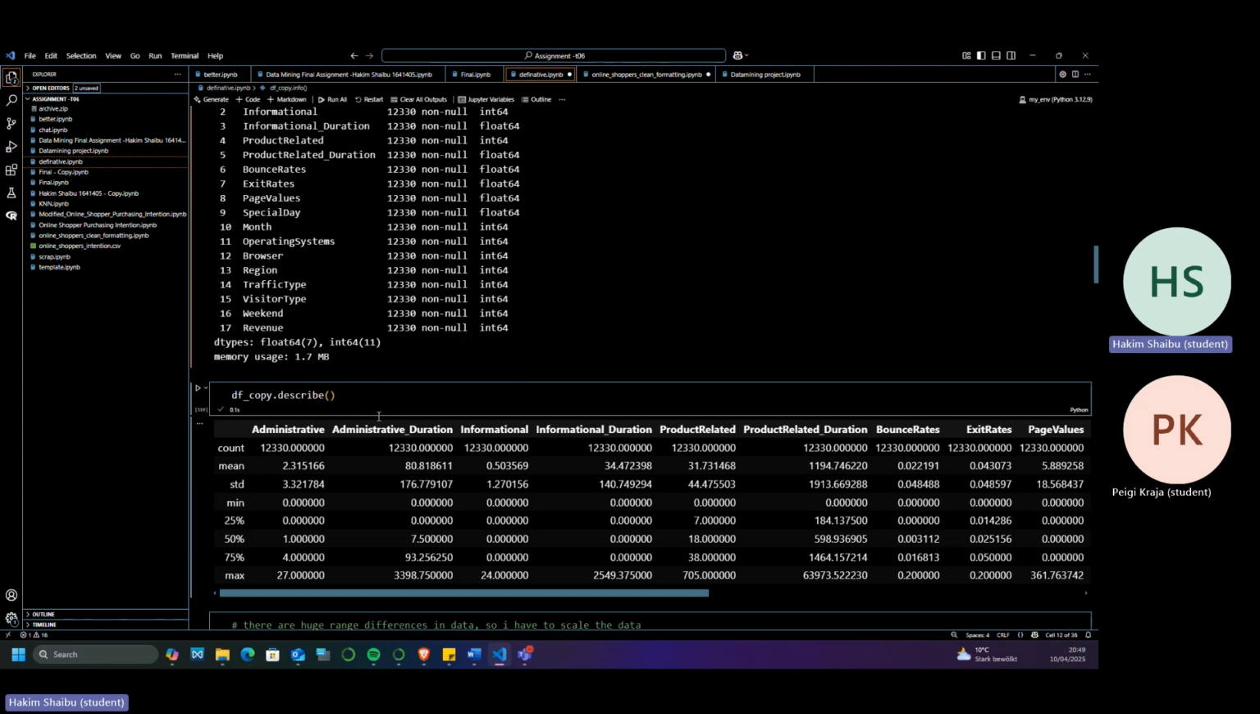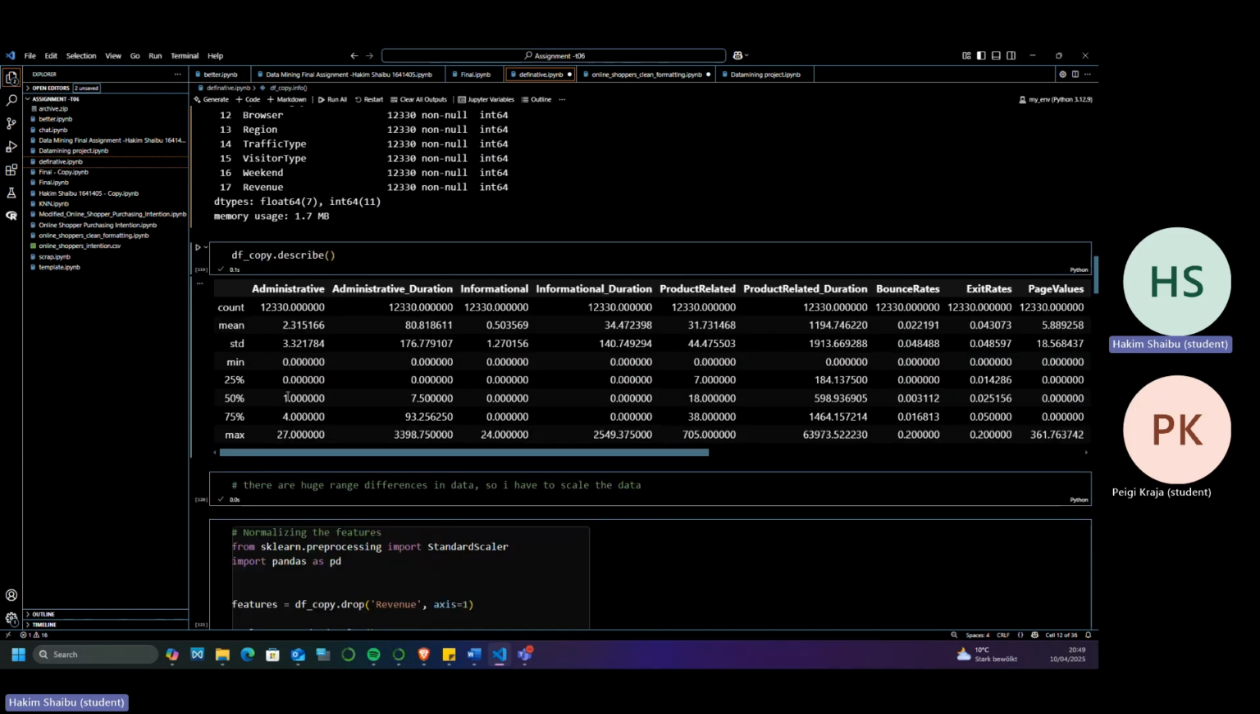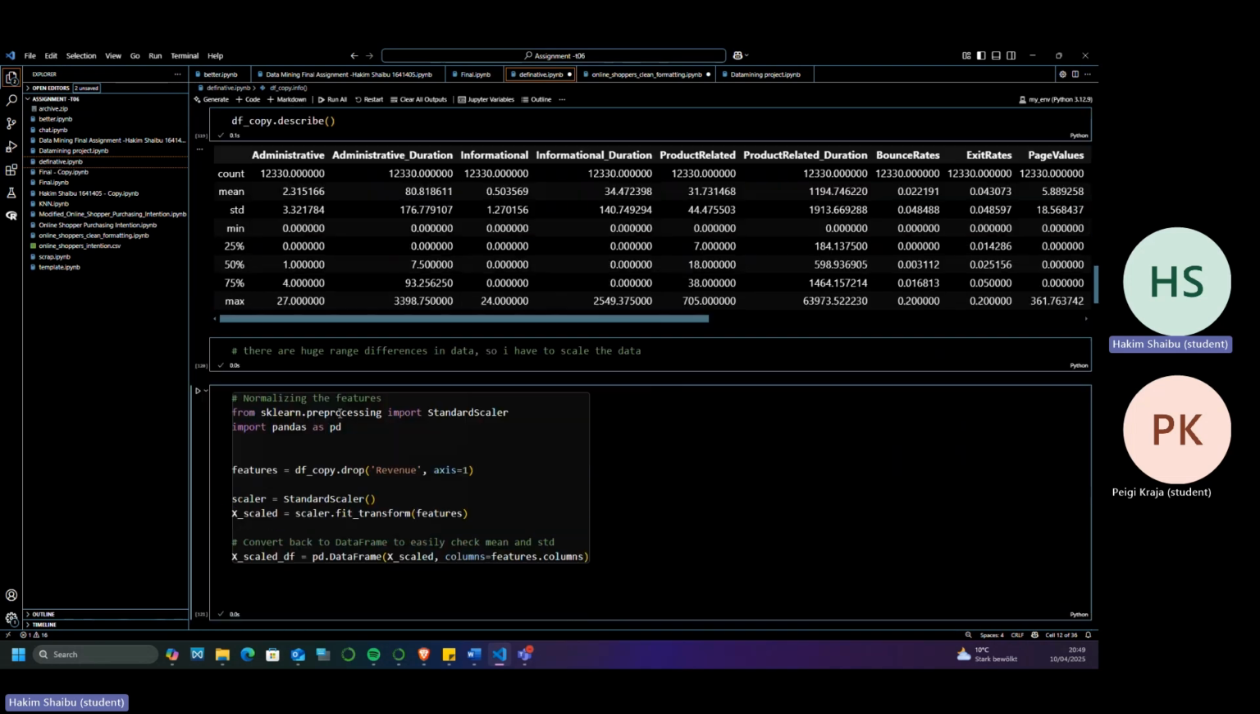Okay, so the next thing I do is I try to see if there are any ranges in the data frame, because if there are any huge ranges, I'll have to standardize it. So it's given by this. So as you can see here, I can see the count, the mean, standard deviation, the min and max, and I can see that the ranges are very huge. So I would have to scale the data basically.